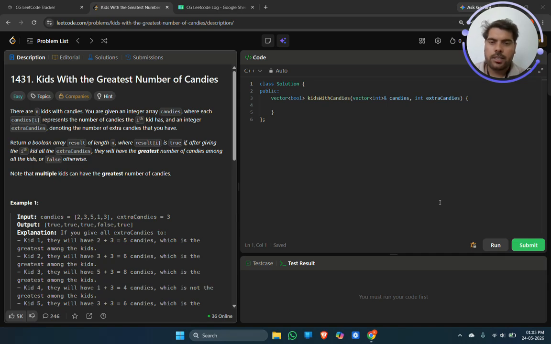Hello, this is Kuldeep Patel, and today I am showing my approach to solve the LeetCode problem number 1431, which is the kids with the greatest number of candies.